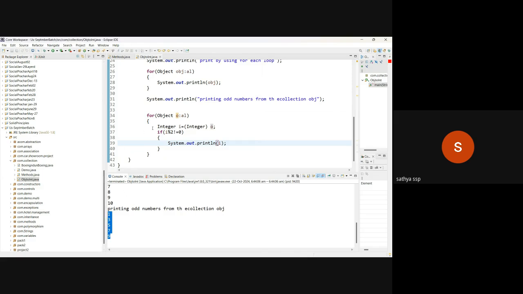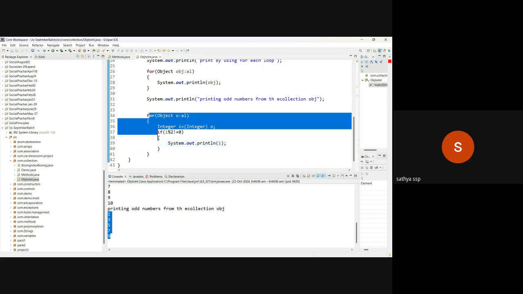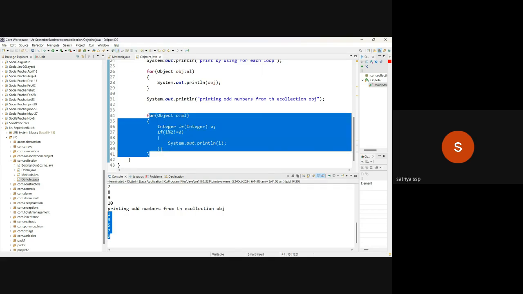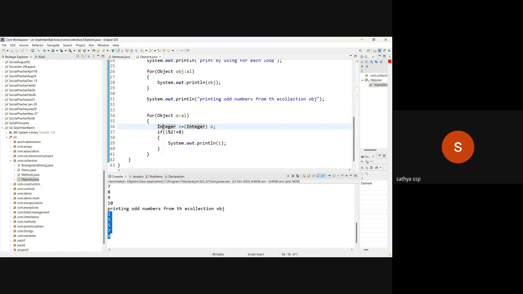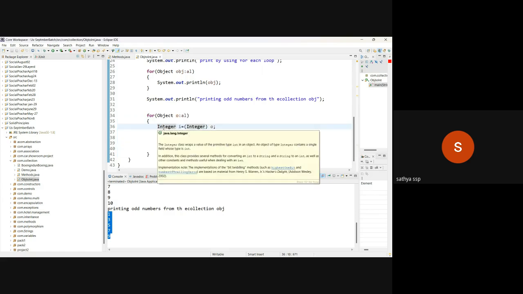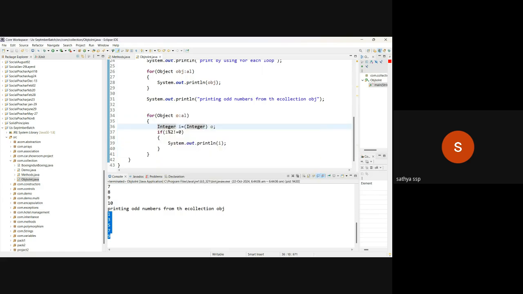Till now, in the collection, everything is an object. Based on this concept you can observe that till now everything we discussed is object only, not integer values. If you want to print an integer or other type of data, first we need to typecast it, and then only we can use it. That's the point.